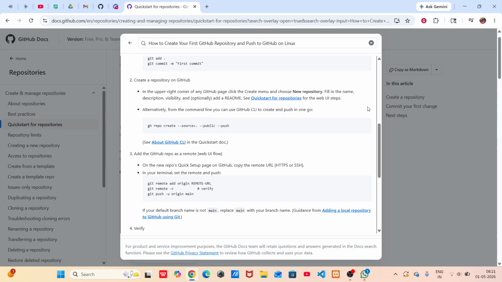For those who prefer a command line approach, you can also use the GitHub CLI. Simply run the command gh repo create --source=. --public --push. This will create your repository on GitHub and push all your initial code at the same time.